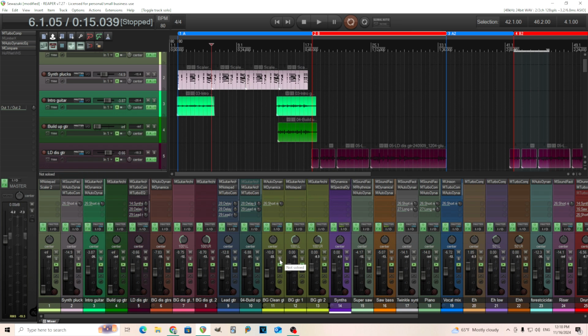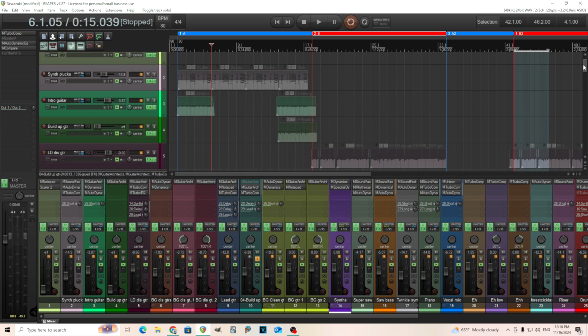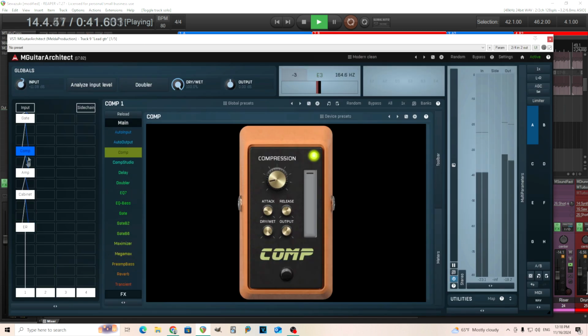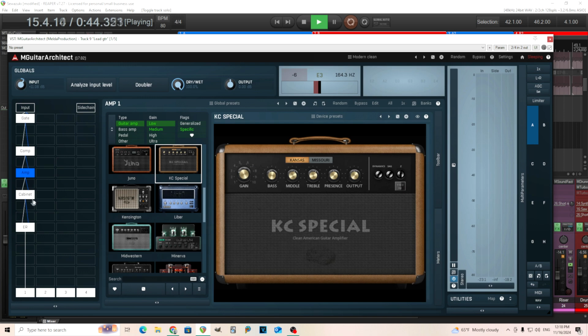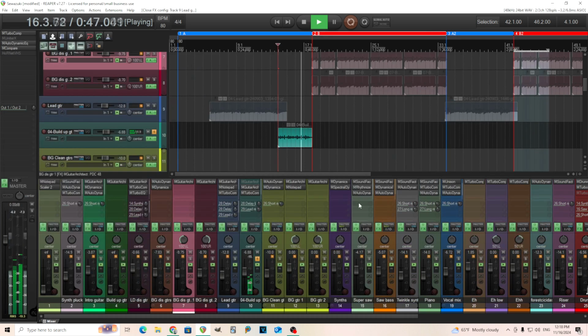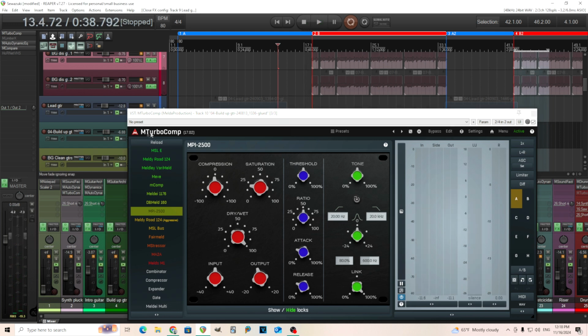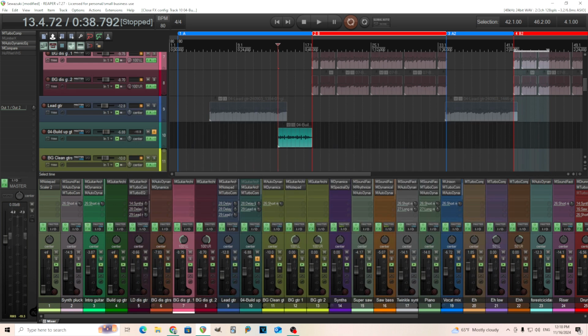I think, are there any other parts here? There's one other. This is the build-up part here? Yeah, I think this is down here. So this one's just an arpeggiated guitar part. I think I used the exact same settings that I did with maybe the lead. I just put this M Turbo comp on there. So I thought it sounded good, and I have a fairly long delay on this. So there we go. That should be all the guitars.